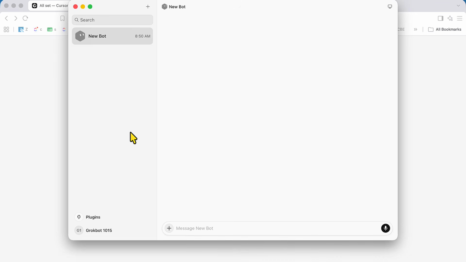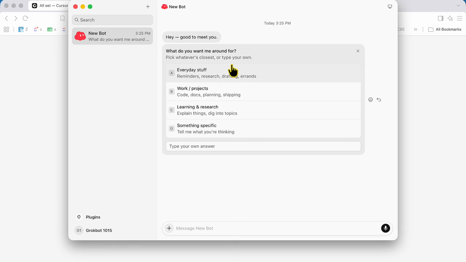Typically, when you create your account, it's most likely going to ask you a series of questions as to what you use, what platforms you use. In my case, I skipped that, so now we are going to create a new bot on the left. For this particular bot, we need to give it a set of directions. It says, what do you want me around for? And you can pick the option that you're looking to perform.